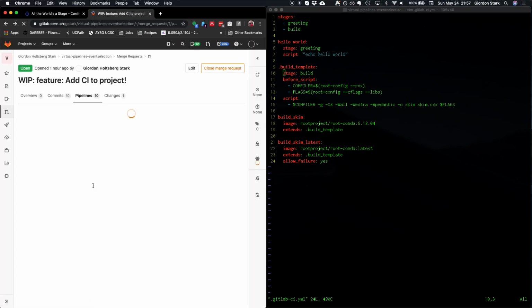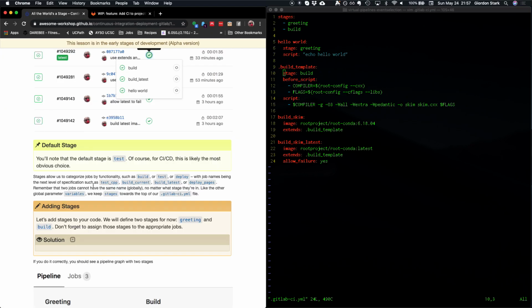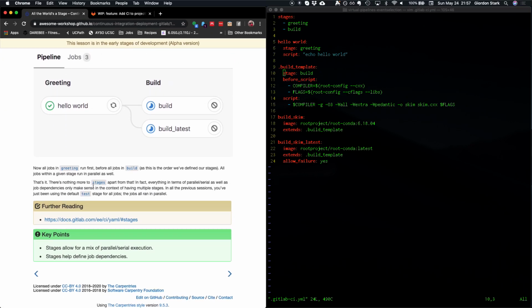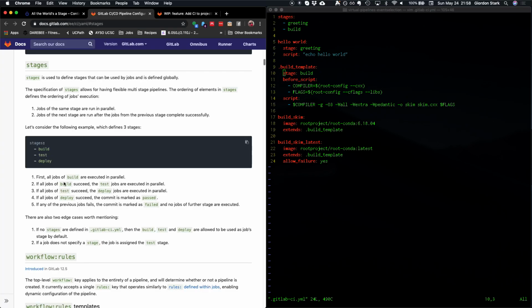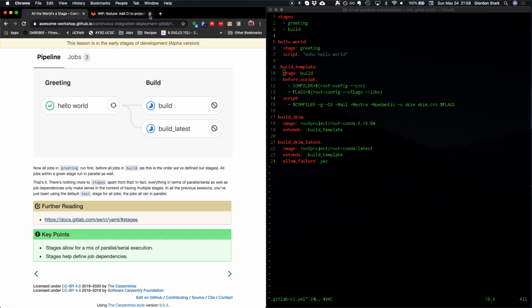Hopefully this all makes sense and this is something that you've been able to get. And that's entirely it for this section. I will point out that the GitLab docs have a nice explanation of how all the stages work in terms of parallel and serial execution, if we want to know more details about how it actually works. But you just learned how to make some jobs run in parallel and some jobs run in serial. And stages help define these job dependencies, which we will explore more in a later section.